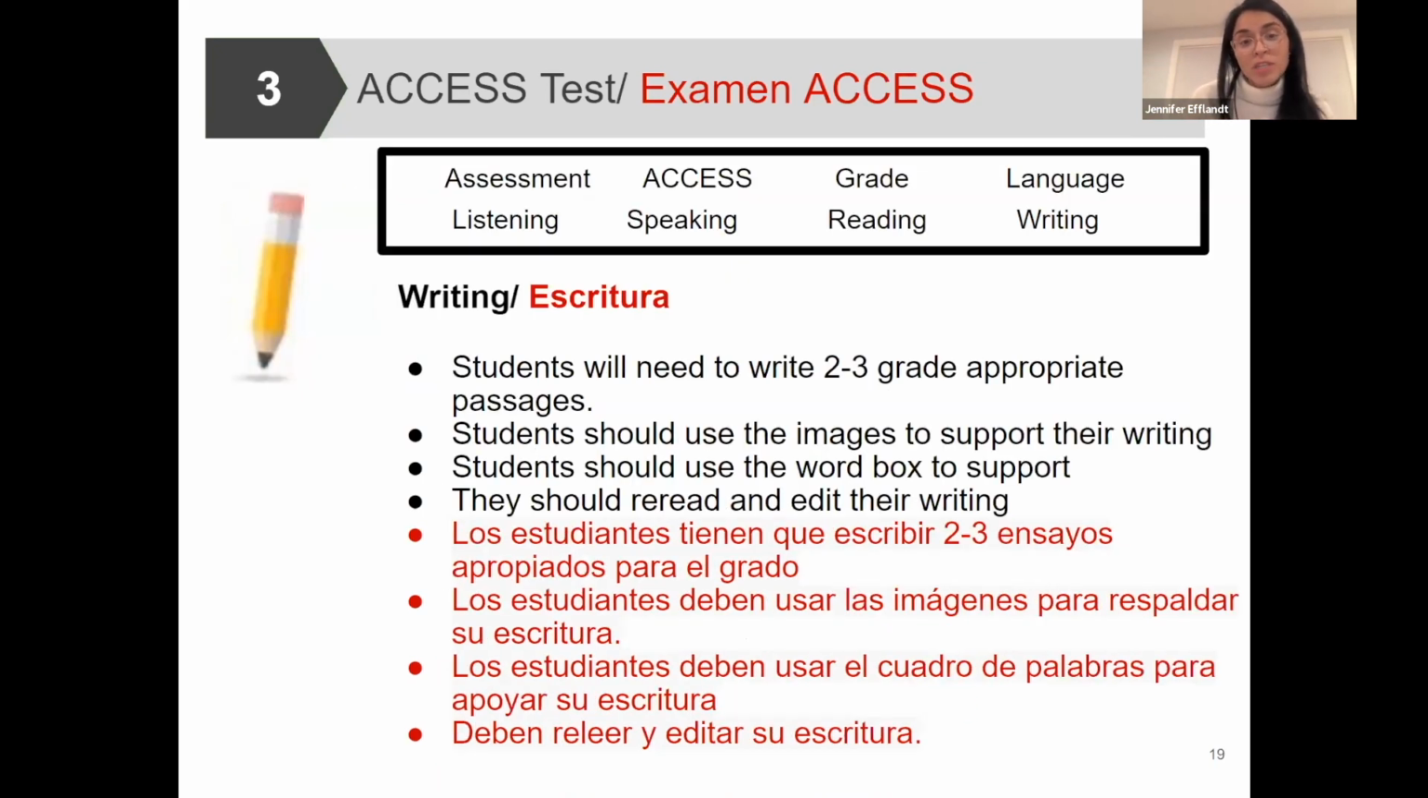The writing portion of the test allows students to write sometimes 2 or 3 passages. So they will be given a prompt or a question. Usually there's images and visuals that they will see that can help support them in their writing. And there's usually also a text box, like this text box at the top of this slide, where they will be given keywords that they can use in their writing.